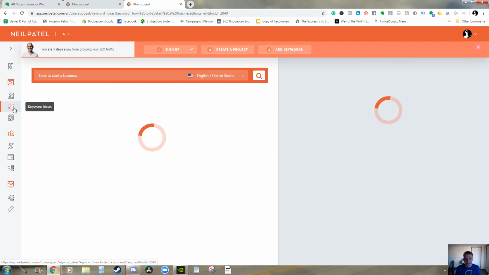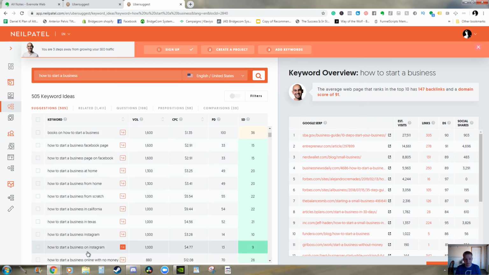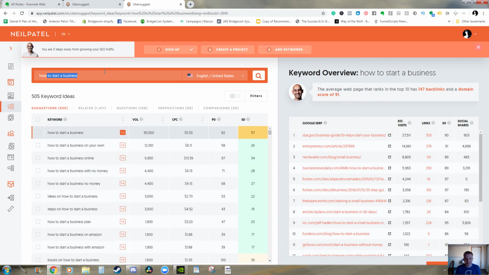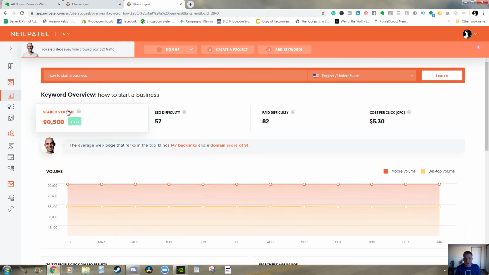You can also go to keyword ideas. So as you can see, how to start a business, it's going to pop up all the relevant links, and all the actual related keywords, so you can then start ranking for these related keywords if you had a keyword like that. And then you can see your overview. This is a keyword, but we can put in our business instead.